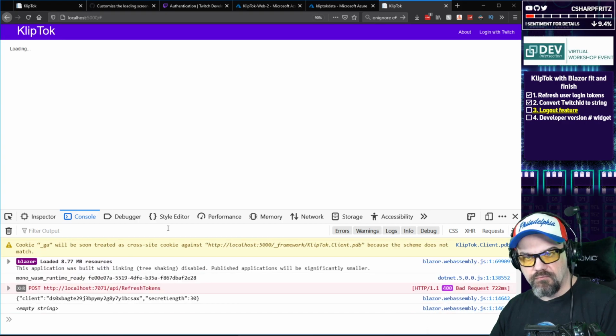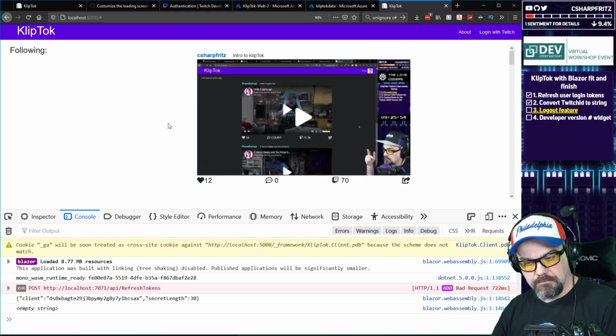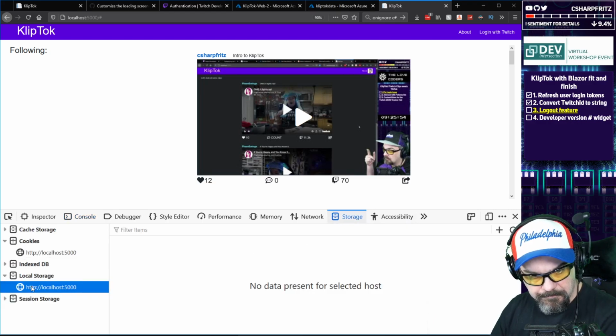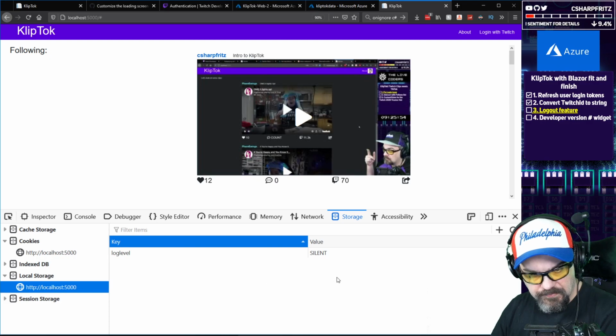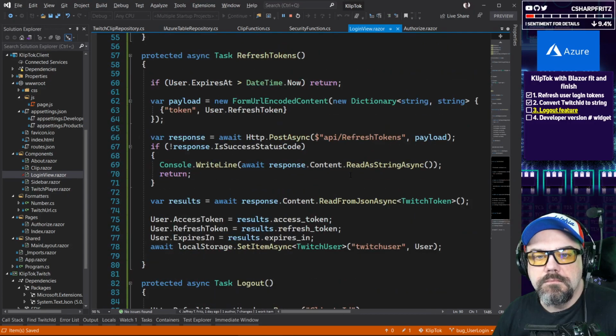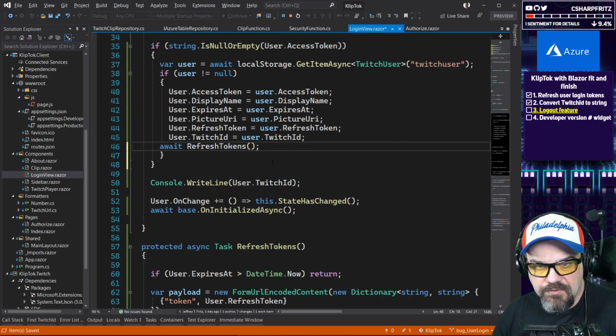Yeah, I'm re-navigating to home. I went to slash. There it is. So it knows I'm not right. Why did it still try to do the refresh tokens? There is no user object. See? Let's take a look. Await refresh tokens. That should only be if user does not equal null.